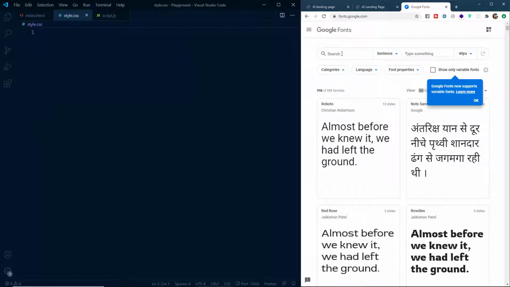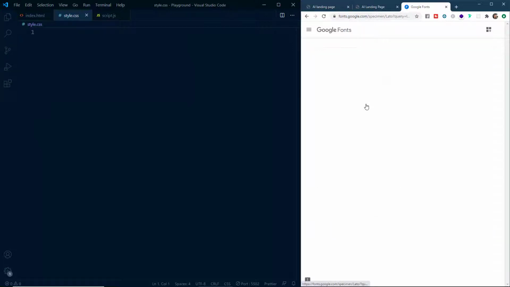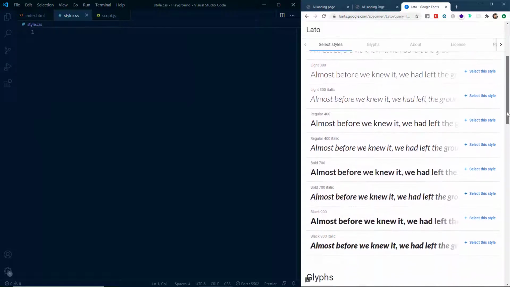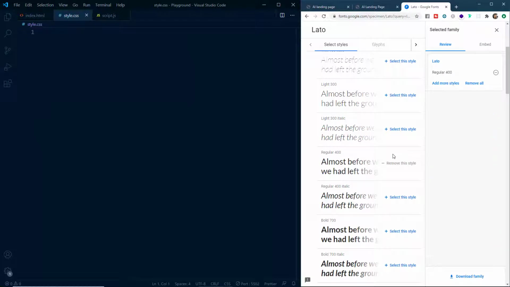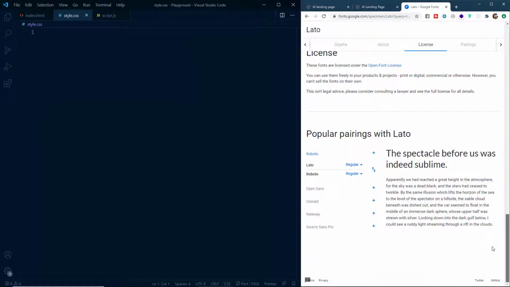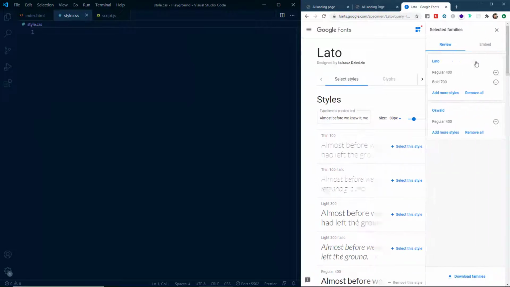And here we can search for Lato. Here we'll select the regular font, and we can also select this bold font. After that, we'll select this Oswald font as well. Now we can go on to our selected families, and here we can see that we have Lato and Oswald font selected.